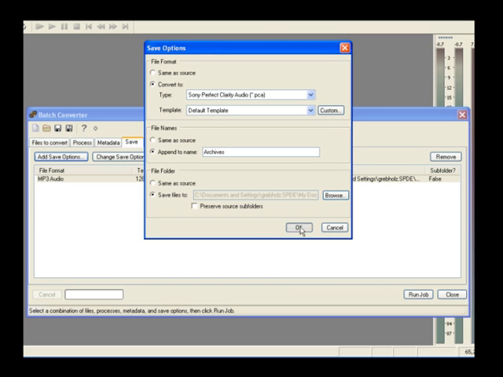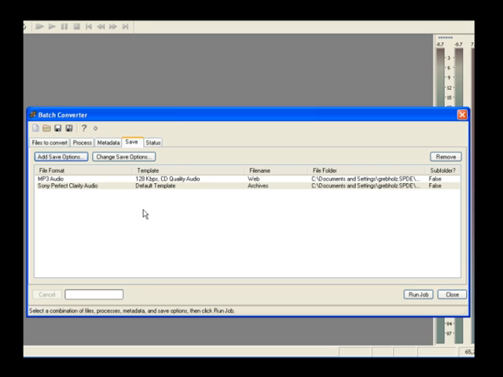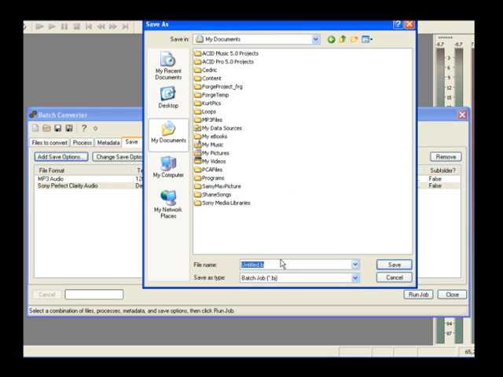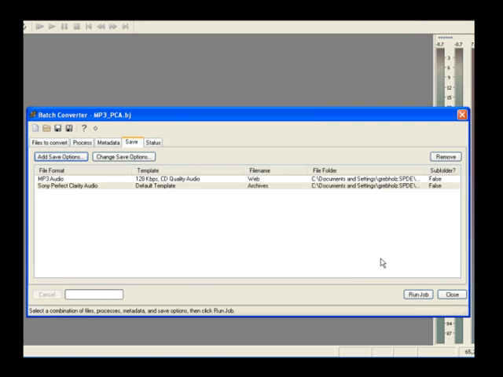If you think you'll run this exact batch job in the future with other files, click the Save button. Save the file in the My Documents folder and call it mp3_pca. Click Save. Finally, click the Run Job button. SoundForge and Batch Converter do the rest.